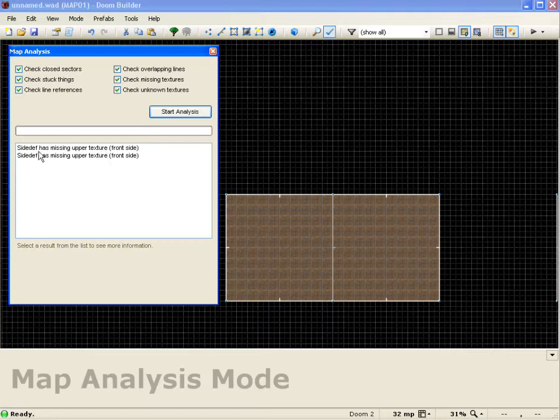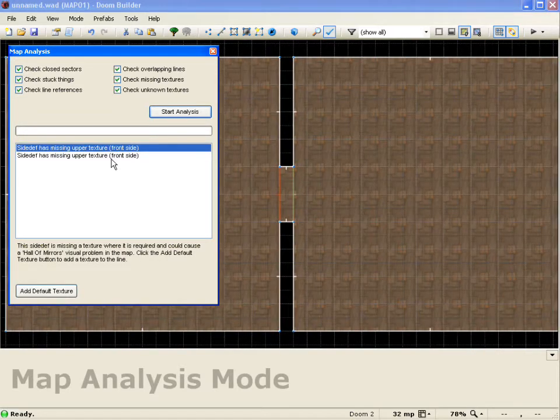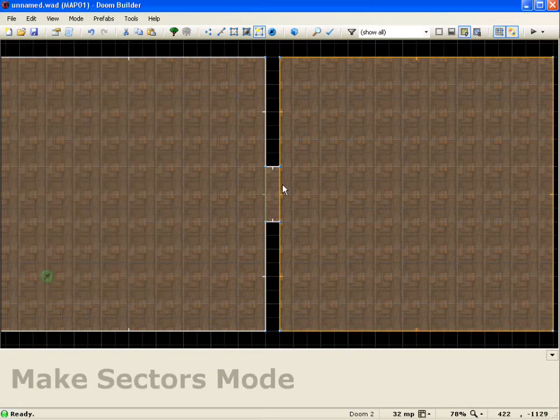So if I come in here and I look at "side def is missing upper texture," and I click that, you see we got these errors here now. Okay, now I can just add a default texture to it if I just needed a quick fix, but I also wanted to show you how this looks in game. So what I'll do is I'll go ahead and do a test map.